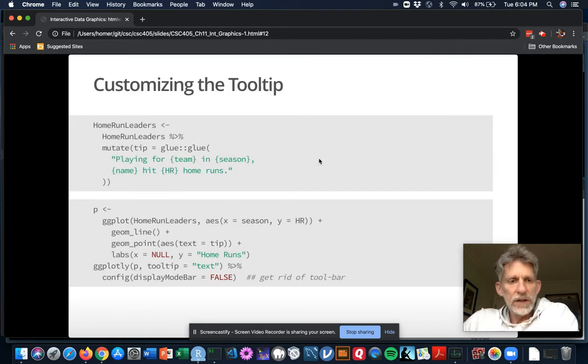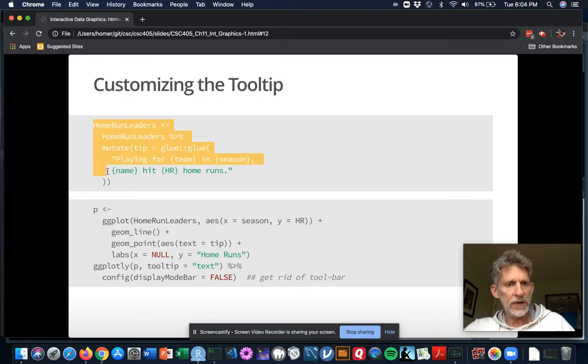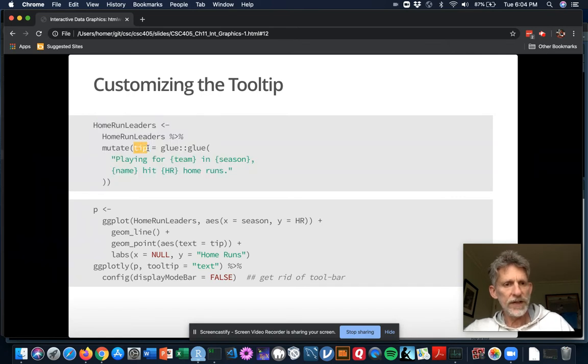A couple of things I want to point out is that there are options to customize the tooltip, and ggplotly is good about recognizing them. So what I'm doing here is adding on to home run leaders a new variable called tip, and I'm using that wonderful glue function inside the glue package. So tip is going to be a character vector. And what it's going to do is say things like "playing for", and then we have the braces, which will put in the team ID. Season in braces will give you the year, like 1941 or whatever. Here's the name of the player, and here's how many home runs they hit. And so the glue very conveniently puts that all together in a complete sentence, a different one for every point on the scatter plot. At least that's the plan.